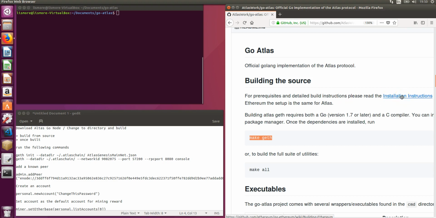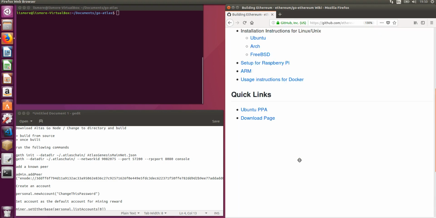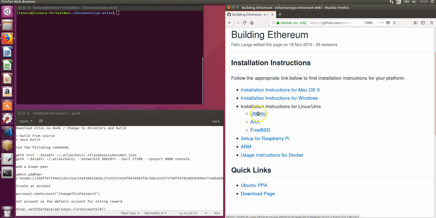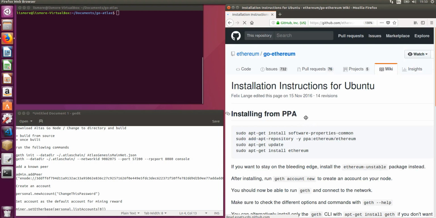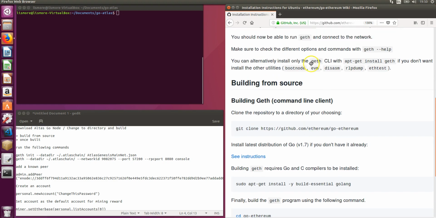look at the install instructions and ensure that you have Go, and the dependencies to be able to build this. If you just click on it and choose the one for your operating system. So for me, I'm actually on Ubuntu, so I need to make sure I have all these installed.